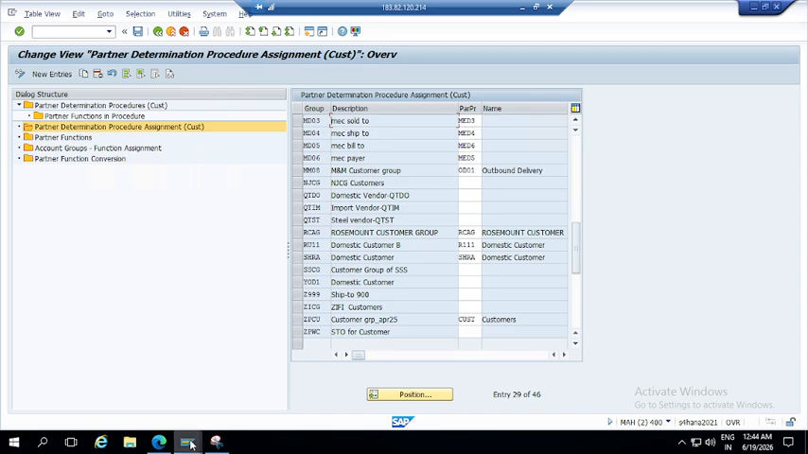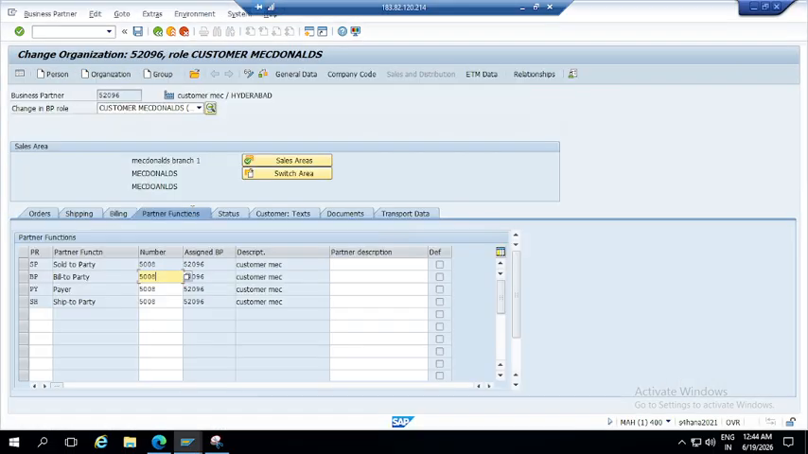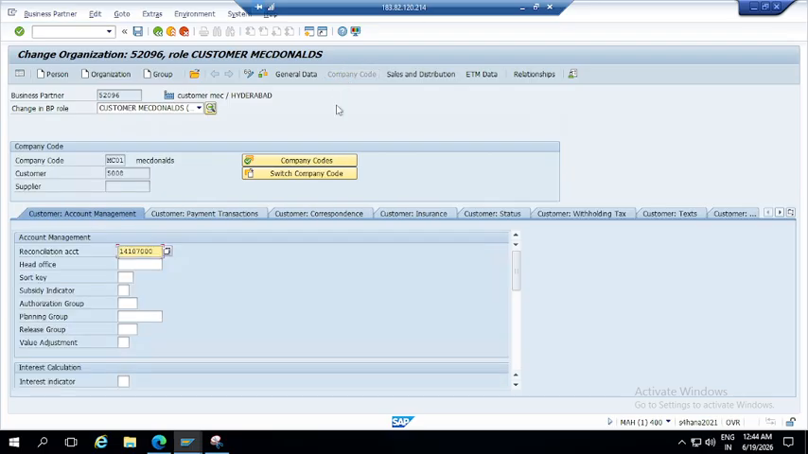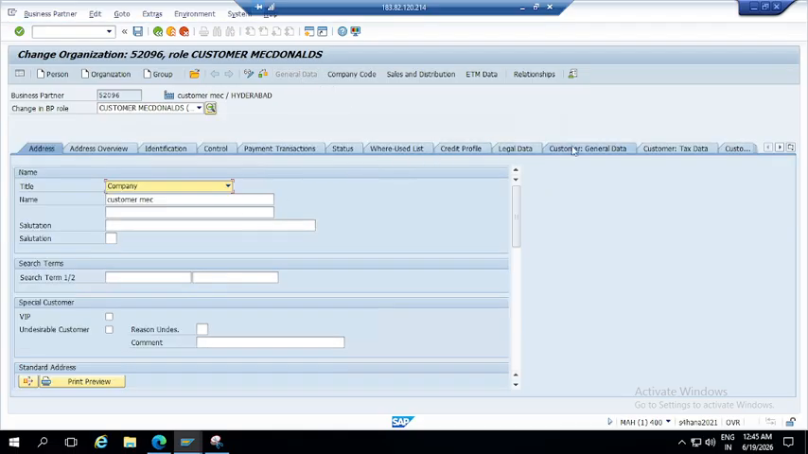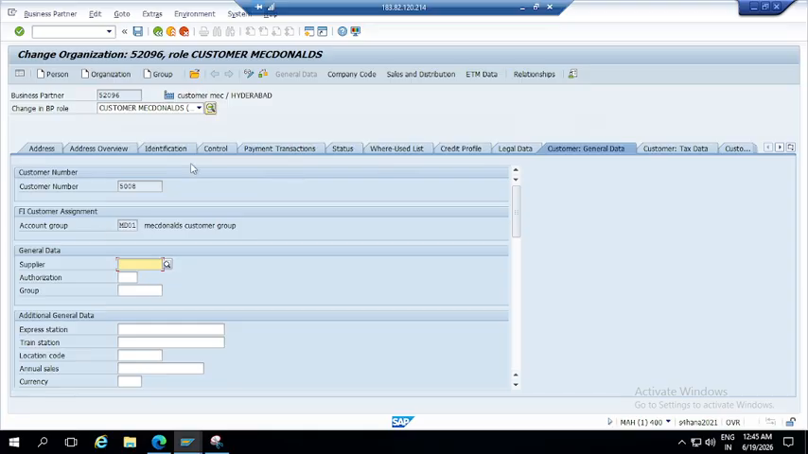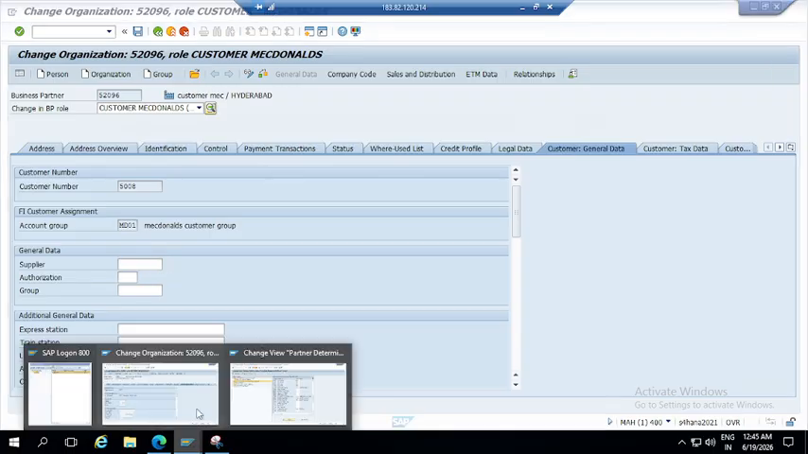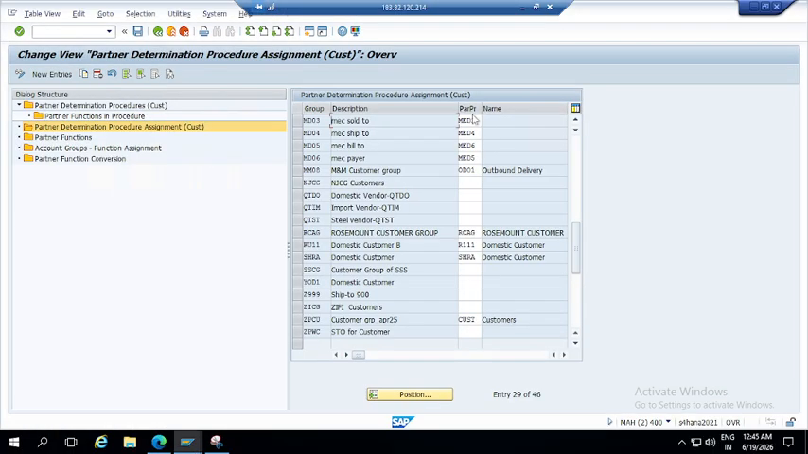That means when we are creating the BP, at the general data we will have the details of the account group, right? Based on the grouping we'll get the account group. Based on the account group data, we'll get the partner functions based on the partner procedure determination. Okay.